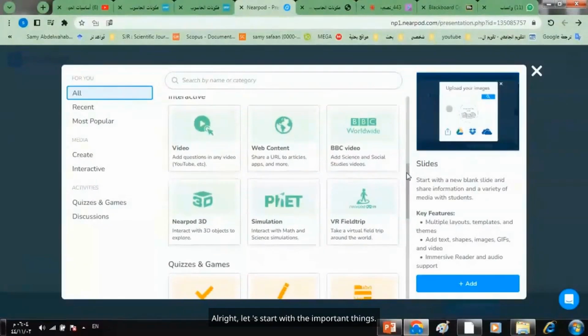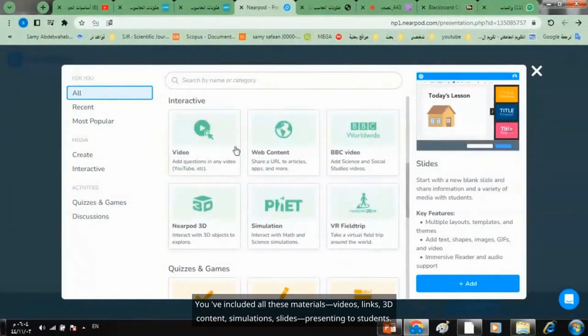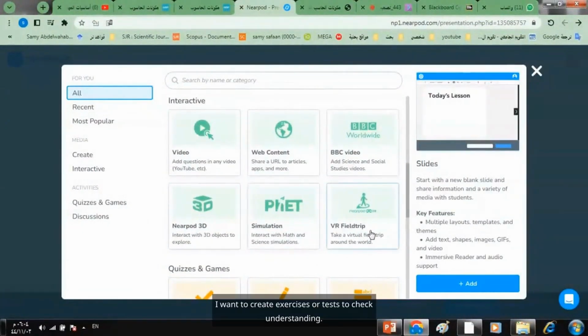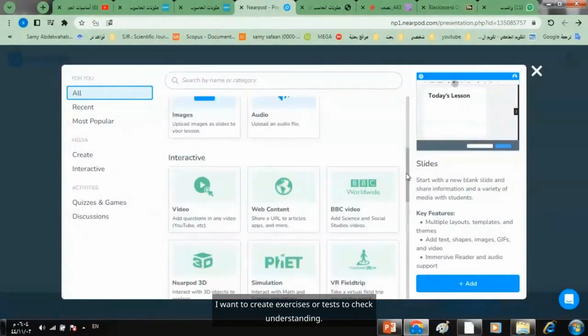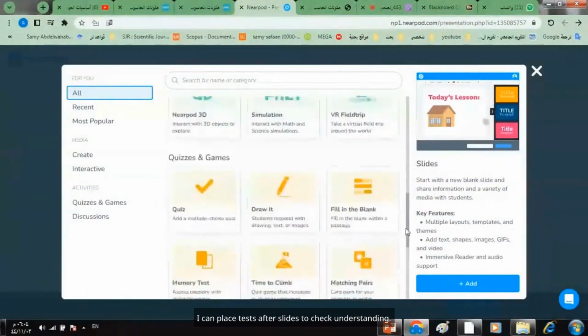All right, let's start with the important things. You've included all these materials: videos, links, 3D content, simulations, slides, presenting to students. But what comes next? I want to create exercises or tests to check understanding. I can give them a test in a game-like format. We have tests and games. I can place tests after slides to check understanding.